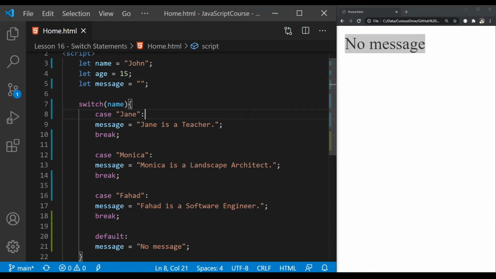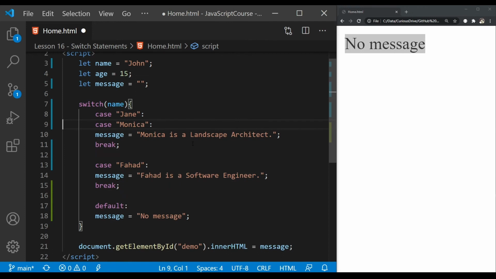You can also combine 2 cases together. Let's say if Jane and Monica, both of them are landscape architect, and you want to print landscape architect for both of them, then you can combine 2 cases like this. You can have the cases on top of each other, and then you can print the name by concatenating the variable. You can say that name plus, which is going to be either Jane or Monica, and then I want to print this message.